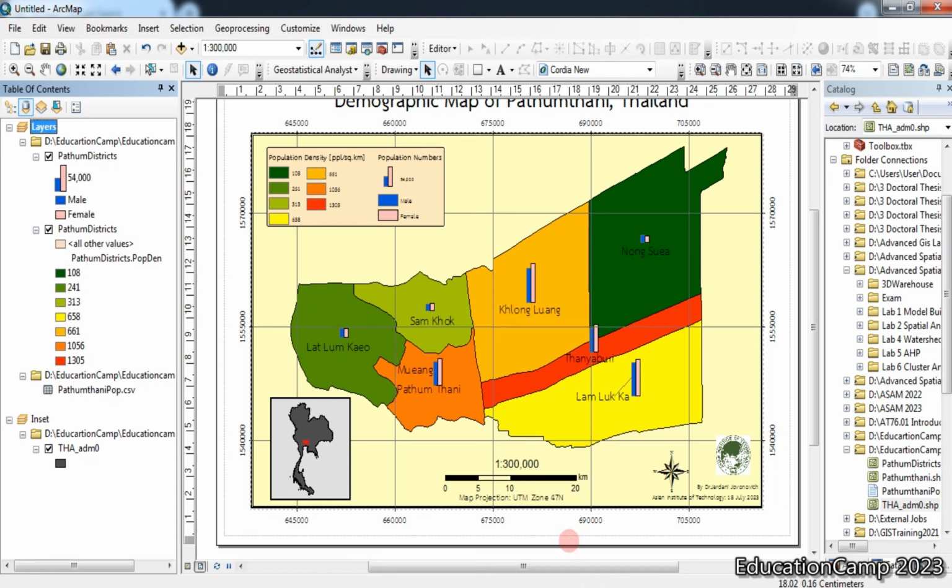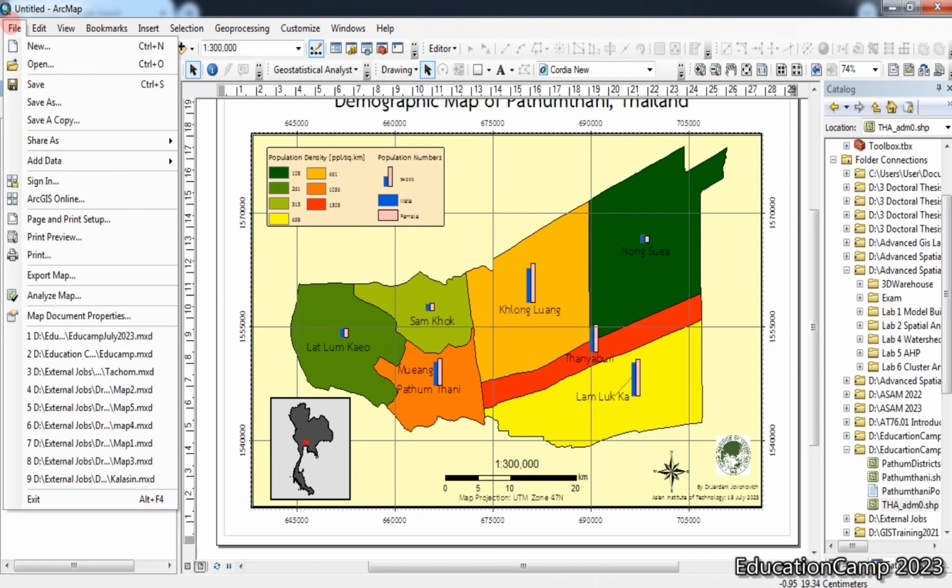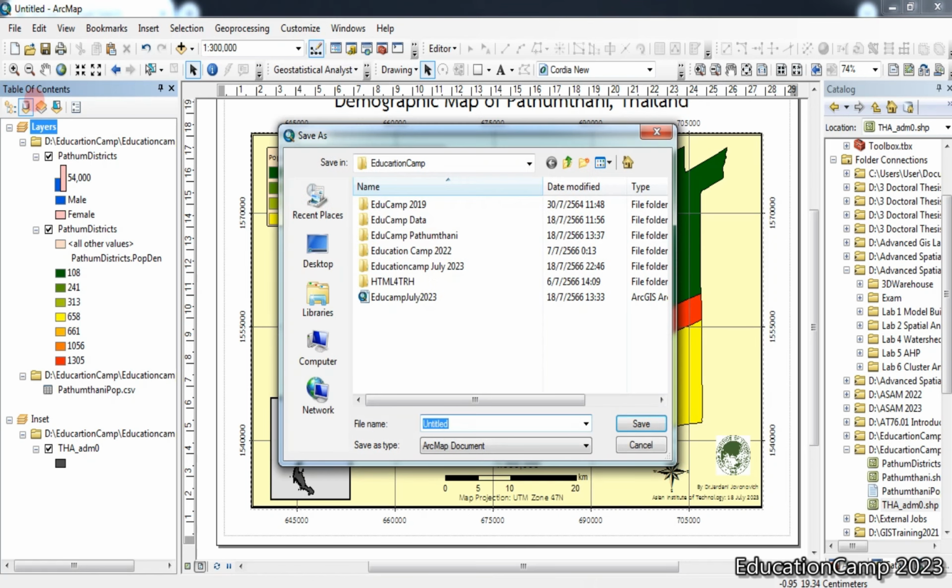And then you need to save your file. Just go to file, save as, not save, because for the save as you can select which folder you want to save your file. And this one, the same folder as you save your data. Okay, the extension is MXD.